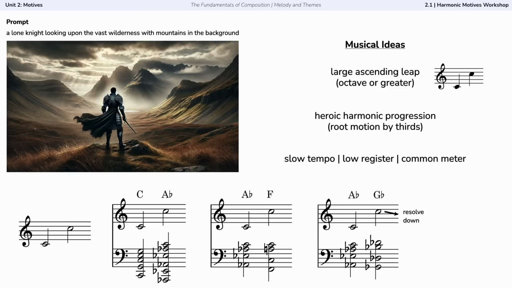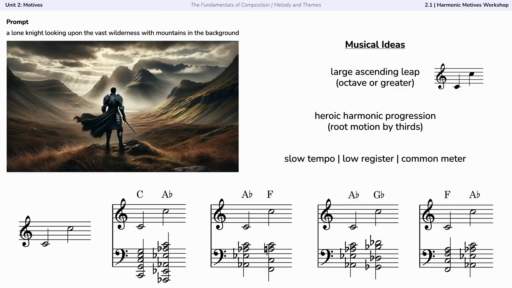Or you could start with an F major triad and move to the A flat major triad, another root motion by third. Now you could of course choose to harmonize the C with another chord. The C doesn't necessarily need to be one of the triadic chord tones, but for this particular image, I'm drawn to simple harmonies, with chromaticism found in the motion between chords rather than within them.